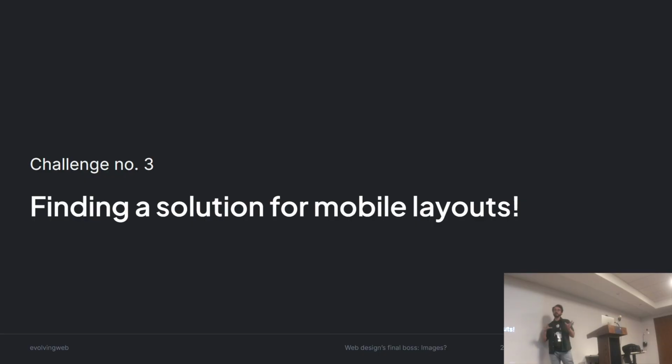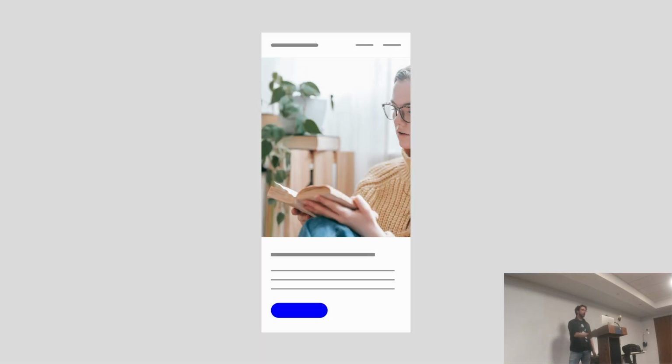So on the tablet and on the laptop, we had the exact same layout. It was just shifting a little tiny bit. But on a mobile, it's going to be stacked. You've got the text section now at the bottom. And as you can see, the image is now trying to focus on the central part of it.